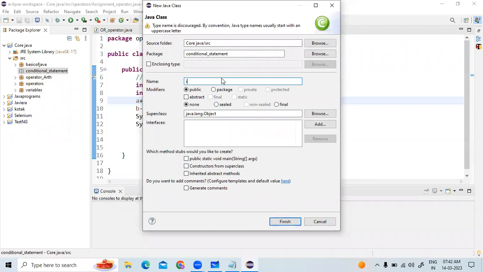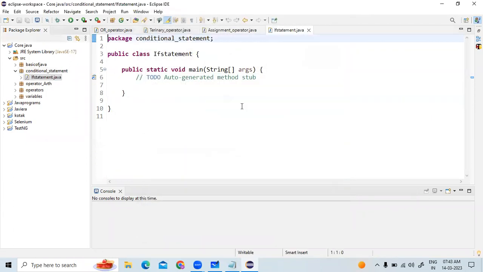Now we will create a class named If, written in capital, for the if statement. Clear? And what I will do over here: public static void main. I'm using this main statement over here.